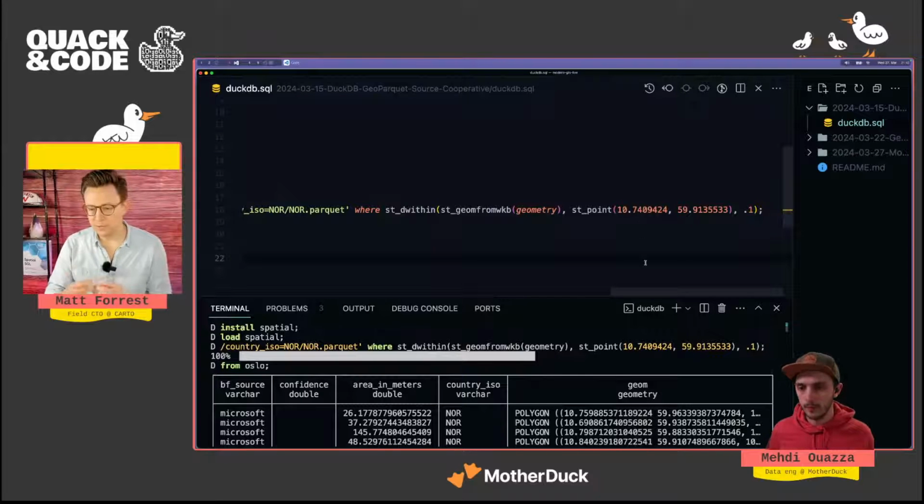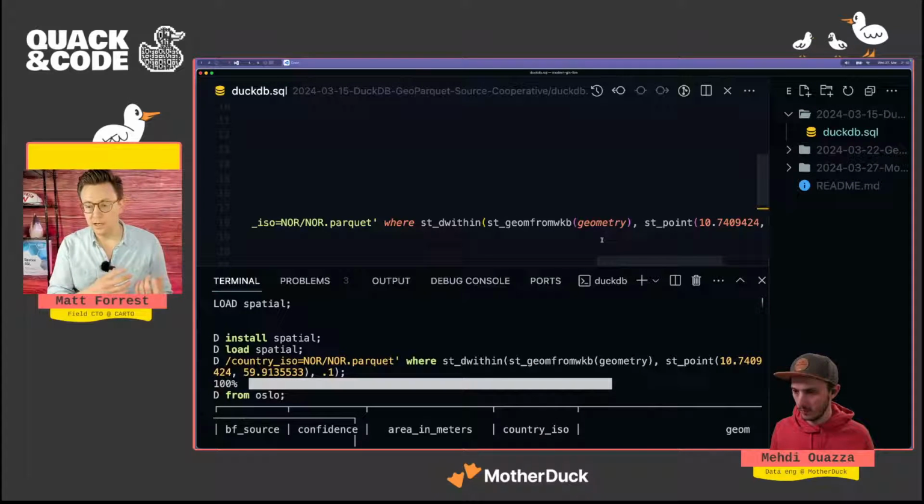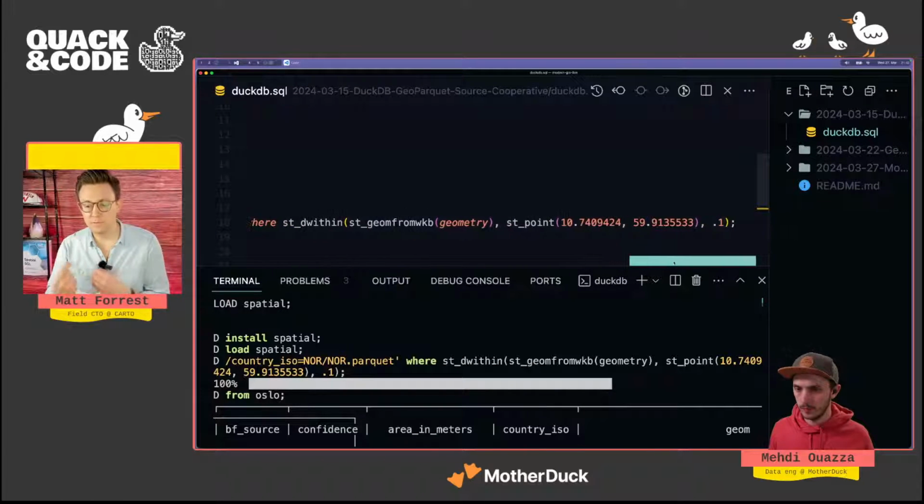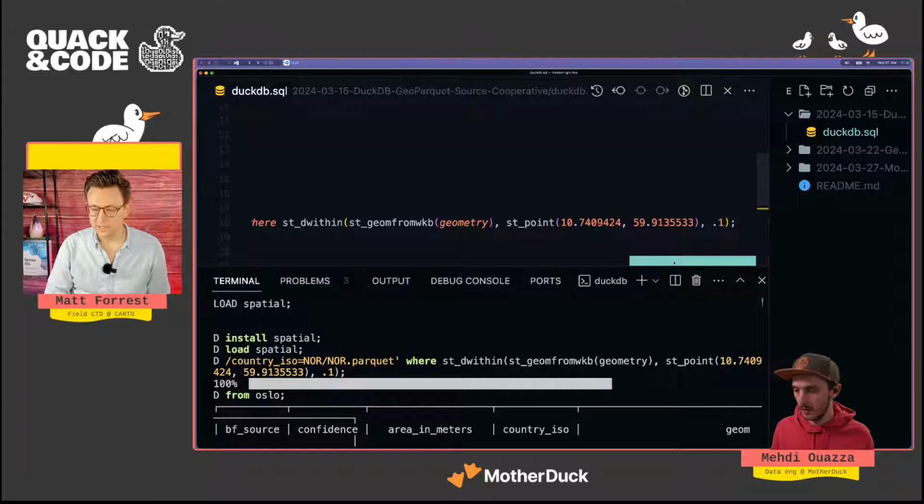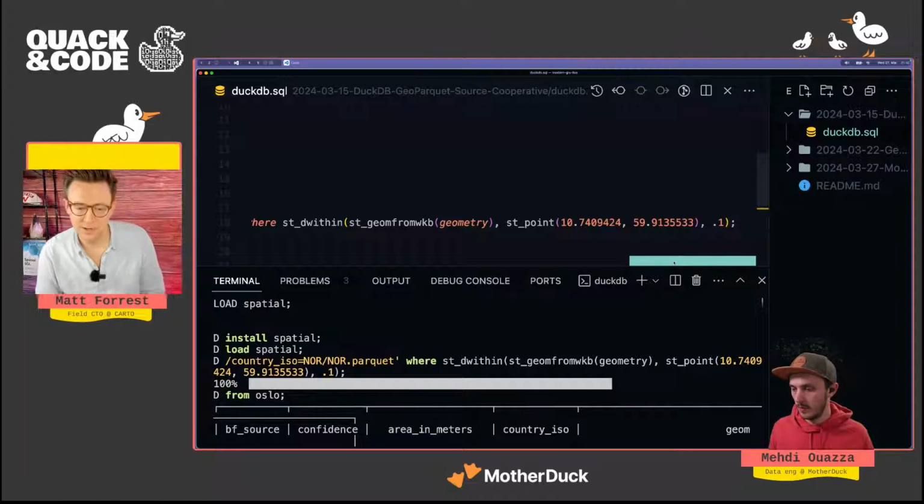So what I'm doing is you provide it three arguments. First is the geometry that you want to filter, which is from the table. The other one is what you want to measure from, which is this point, a lat long representation of approximately the centroid of Oslo, and then 0.1 is basically the distance that I want to measure from, and that's in decimal degrees. So it's not perfect, but it gives us a nice way to just grab a chunk of data to see, and then we can do that.